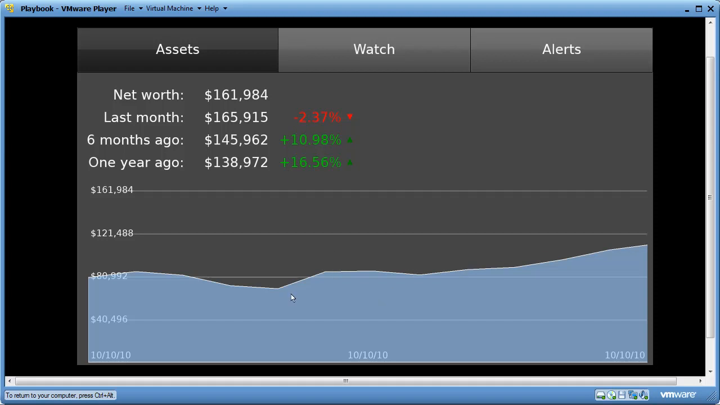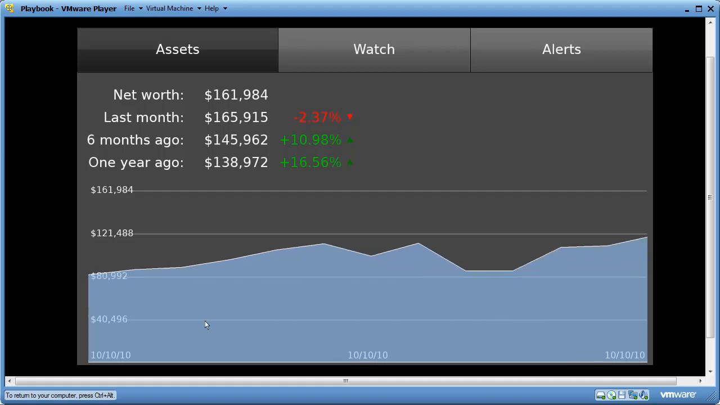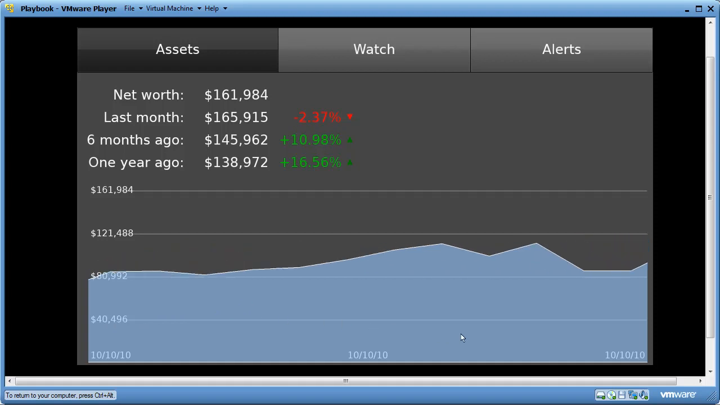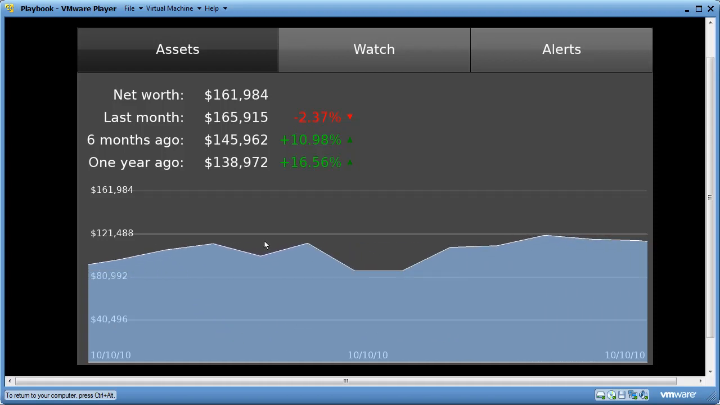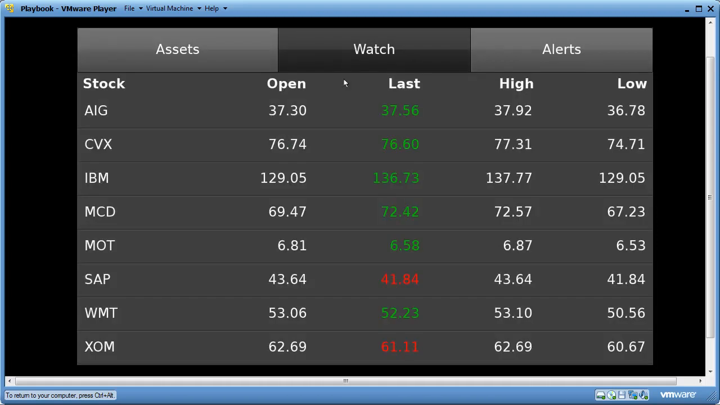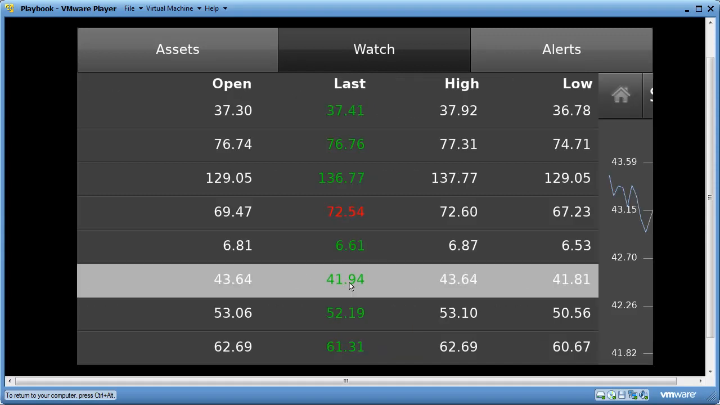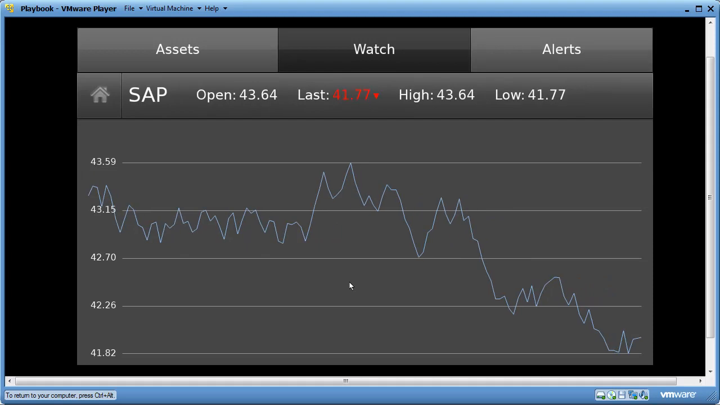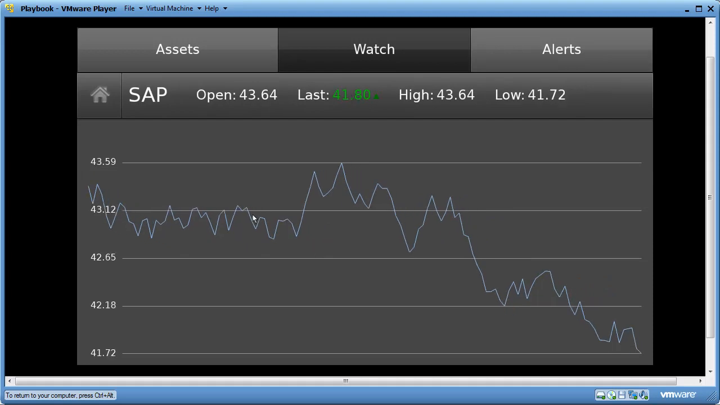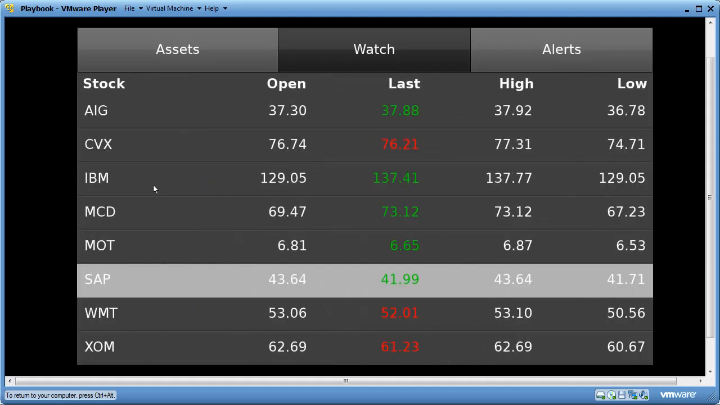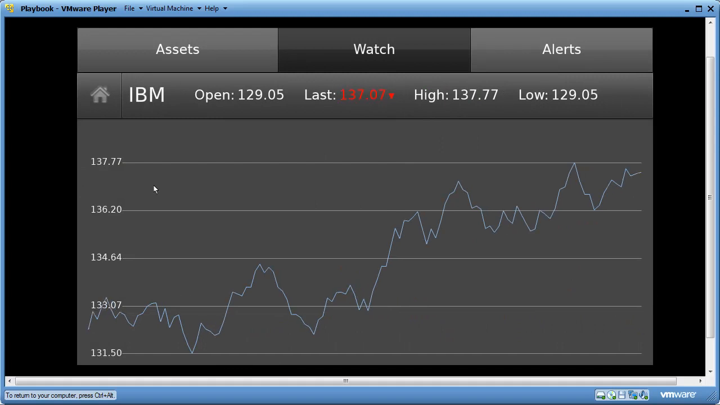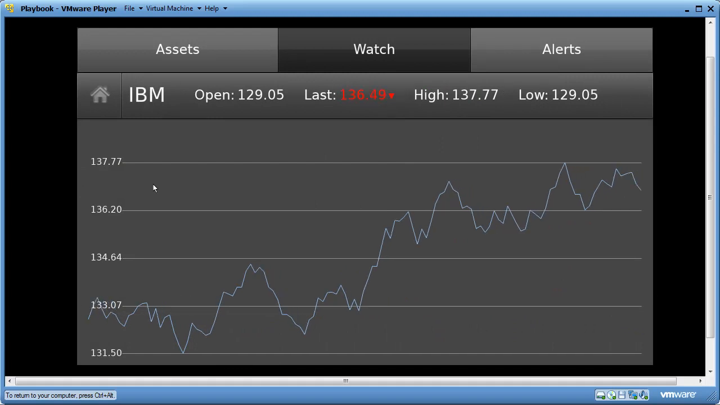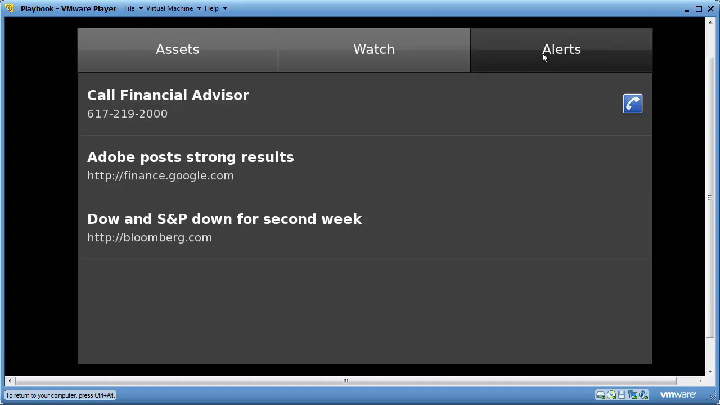I still have the historical data at the bottom, and I can navigate through the data on that chart. I can look at my real-time watch list, select a stock, see the chart being updated in real time, go back, select another stock, and look at the updates for this specific stock, and then finally look at the alerts that were sent to me.